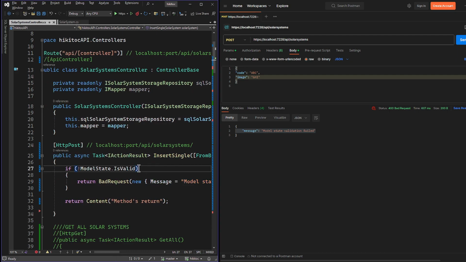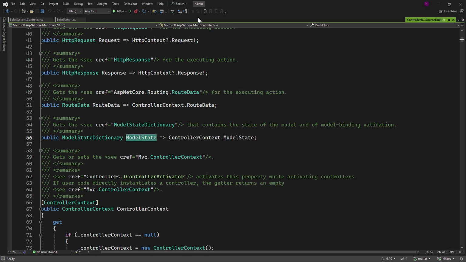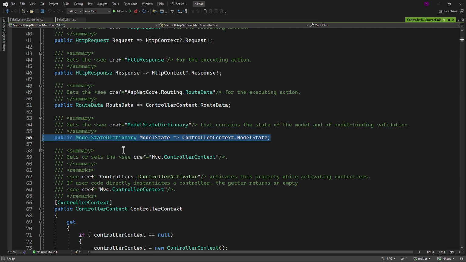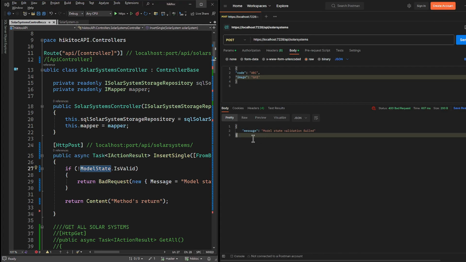ModelState.IsValid returns a Boolean value, either true or false. The IsValid property is of type Boolean, while ModelState is an instance of the ModelStateDictionary class. Let's take a closer look at its definition. As evident, ModelStateDictionary contains the validation state of a model, enabling access to the model state. This includes errors and validation information associated with the incoming data. Currently, we have just received the if-triggered statement, a bad request and an informative response text message.